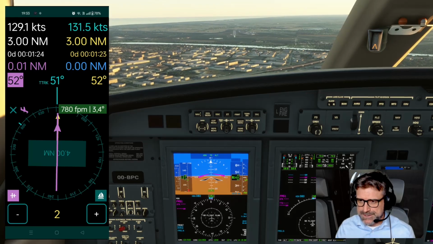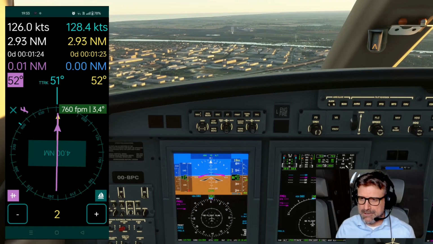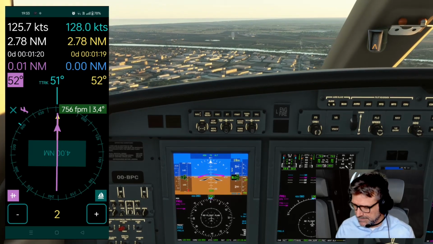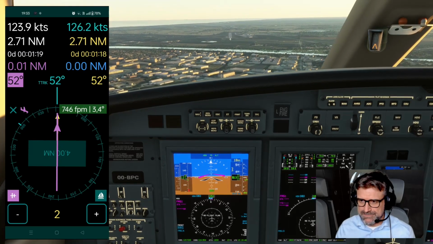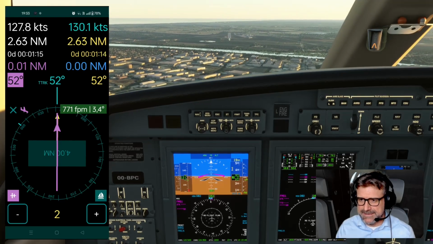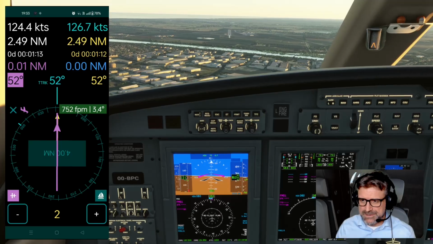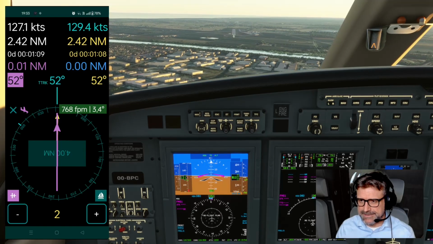Anyway, we should start fully trusting our eyes now. 3.4, so we're high. You can see that at the PAPIs there's only one red showing, but that's okay.